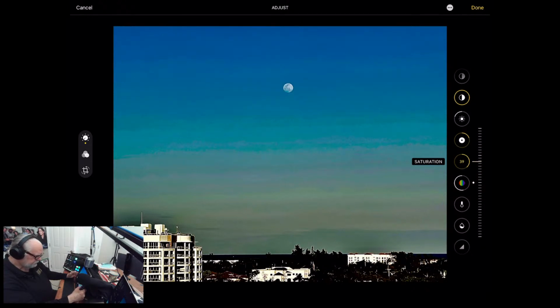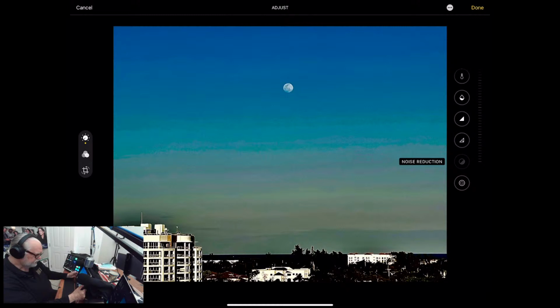And now this one sets the color temperature for the entire image. So I'm going to go up and down with this color temperature and see what happens. And it has an effect. We're just going to leave that alone. It looks like the color temperature is very nice. Noise reduction. Let's see if we can do a little noise reduction, if that has any effect.